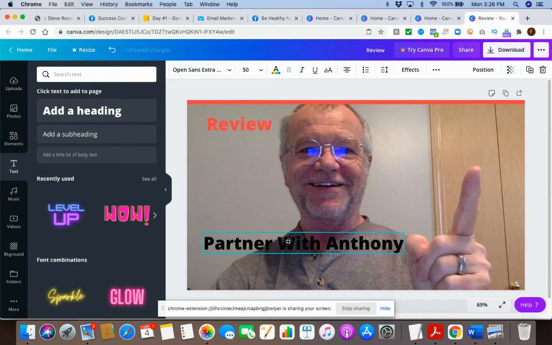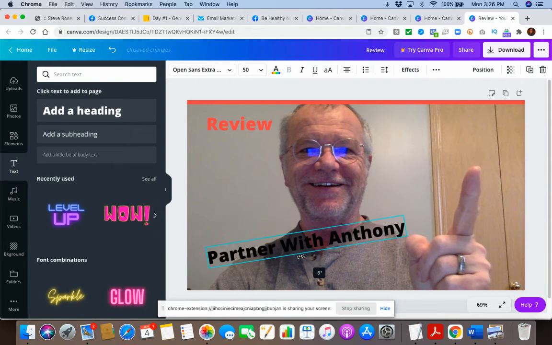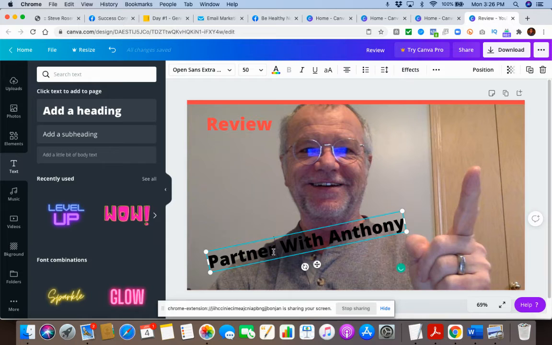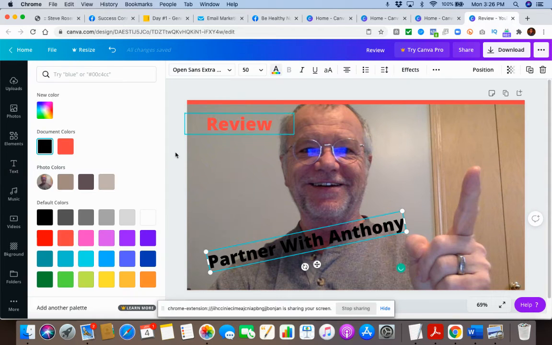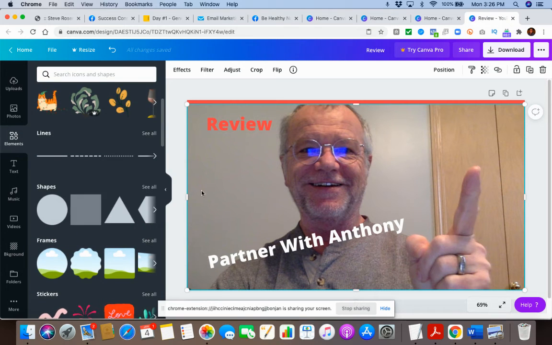Now this is easy enough we can do now. With this, if we like, we can rotate it a little bit. Okay, we can have a little bit of an angle there, just to make something different. Now seeing this is kind of a little darker there, what I might do is change that color to the white. There we go, so it'll stand out a little better. Review Partner with Anthony.